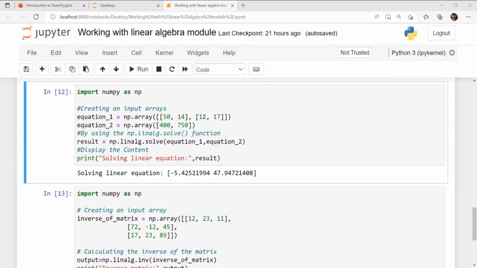As per the equations, we have created two arrays by using the np.array function, and within this function we have assigned those equation values as an argument. After that we have used the numpy.linalg.solve function, and within this function we have assigned both the equations, equation 1 and equation 2, as parameters. After executing this code, the output shows the values that solve the linear equations.